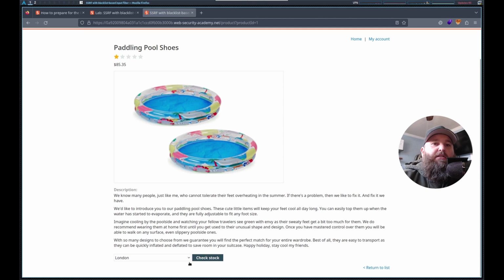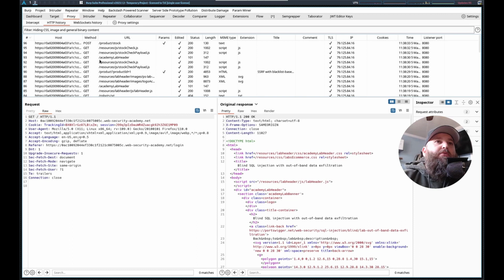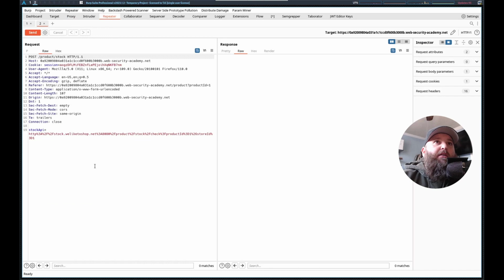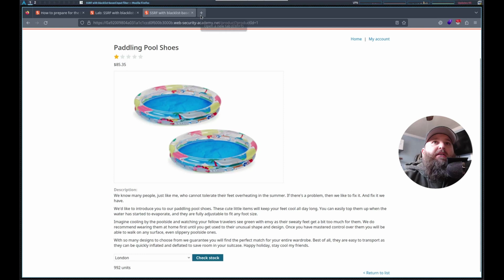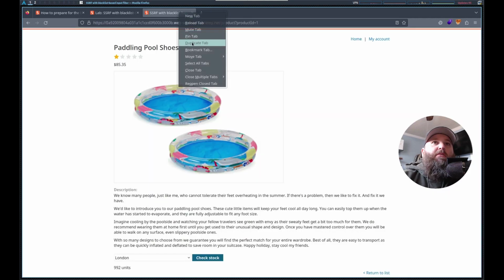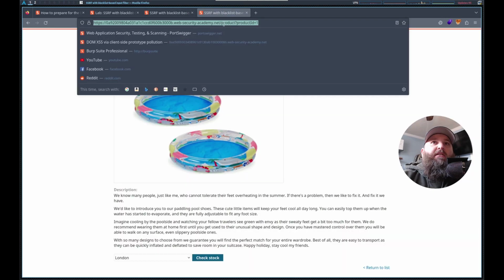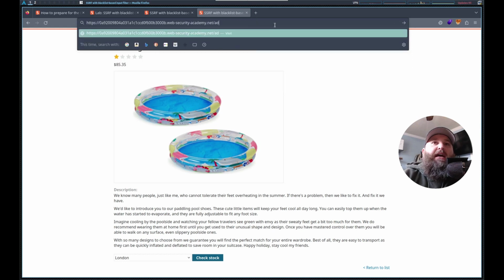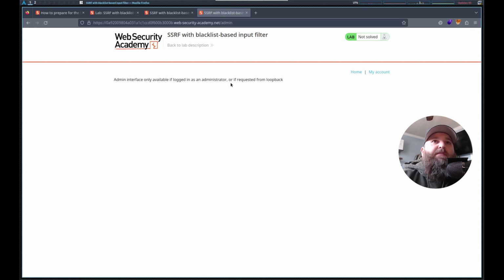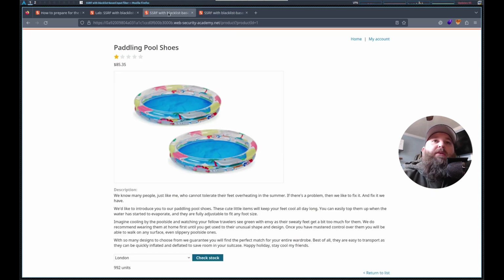Go to the stock check for London. Got a response. Let's go to proxy here, send to repeater. And let's try just getting, actually, duplicate tab. Oh, I closed the wrong one. Let's try it again. /admin, so we see what error. Only available if logged in as admin or requested from loopback.